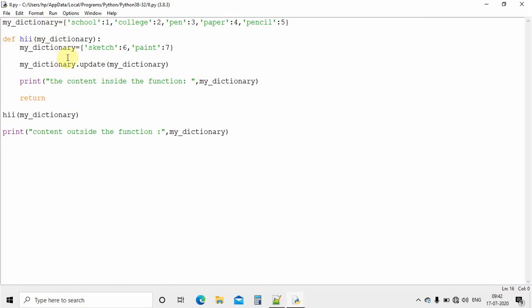So this will be like a local variable for this function, and this is the global variable for the whole program. It will give preference to the local variable rather than the global variable inside this function.